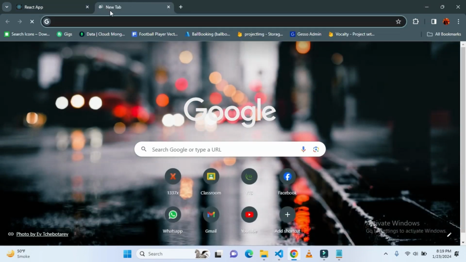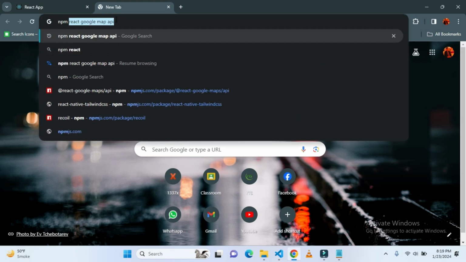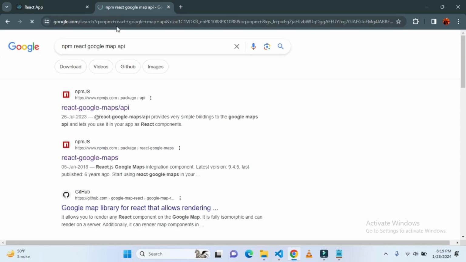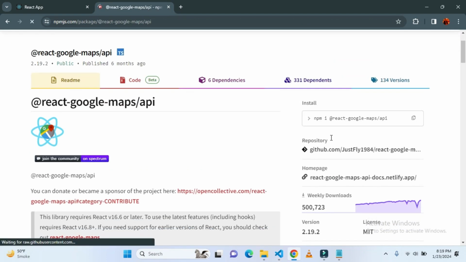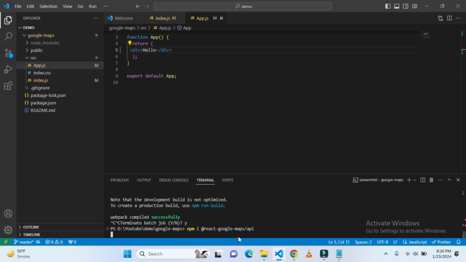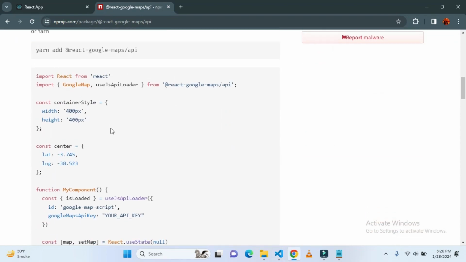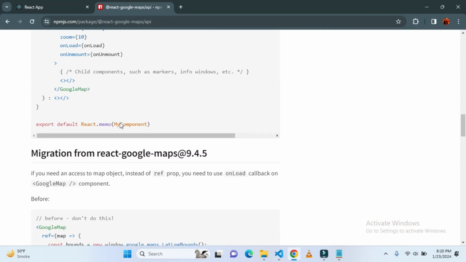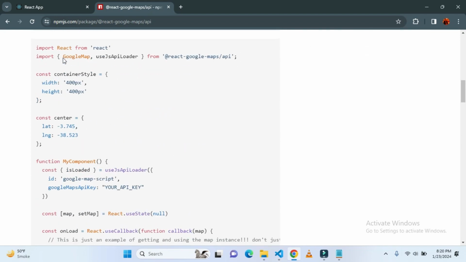So now in order to use the Google Maps, you need one package, npm React Google Maps API. So go to this package, copy it, and stop your server, paste it, install this package, and in the meanwhile let's come back, and you see they have already given us a code which we can use to test the Google map.